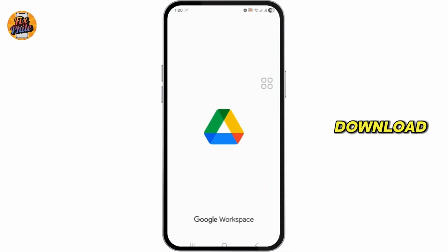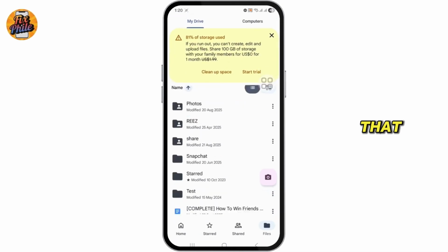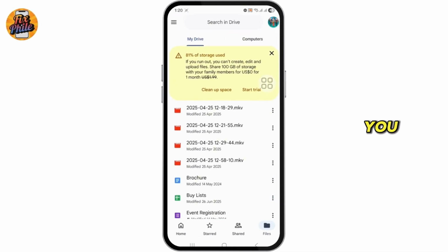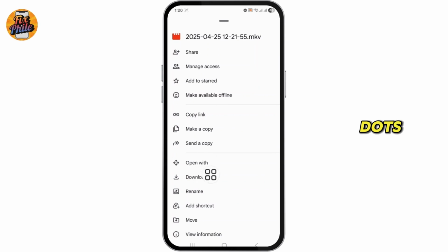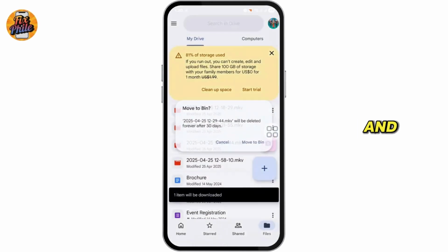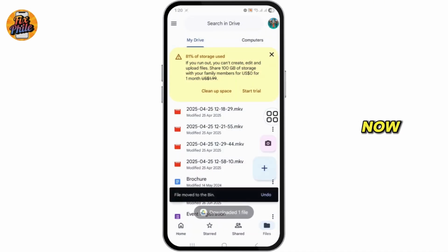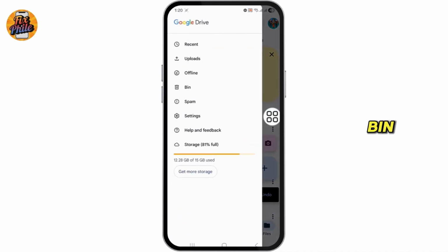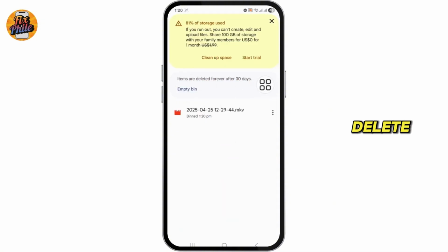Finally, you want to download and remove files from Drive. For that, launch open Google Drive, select files you want to download, tap on the three dots, tap download. After it has been downloaded, tap the three dots again and tap on move to bin. Now open your menu, tap on bin, then tap empty bin and tap delete forever.